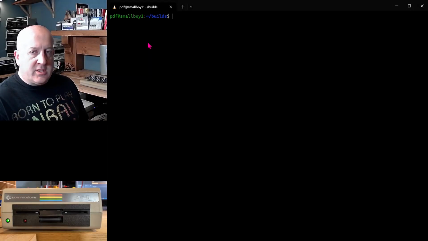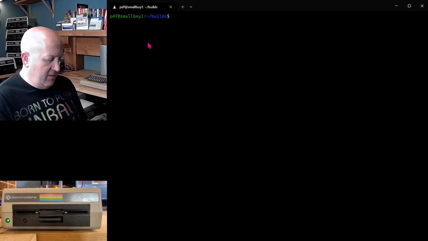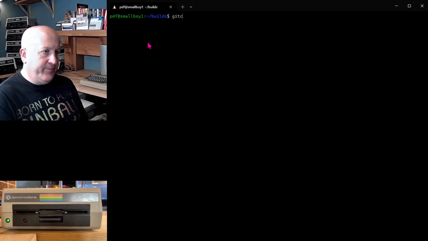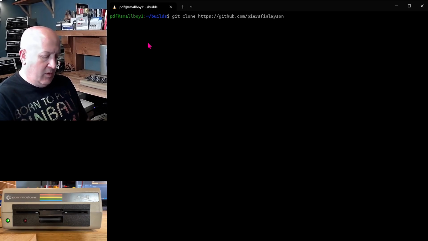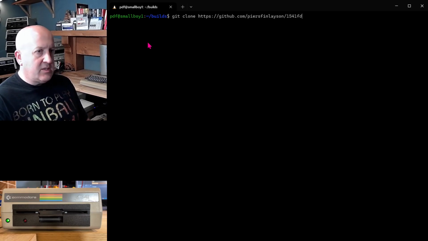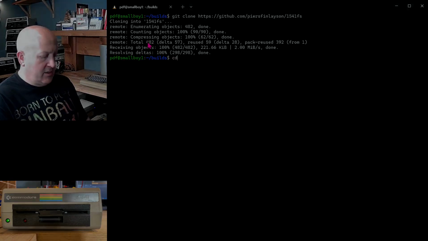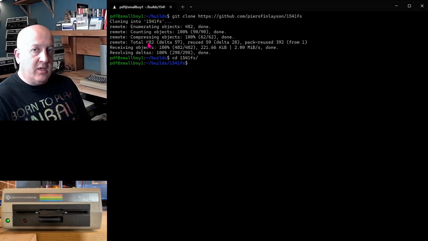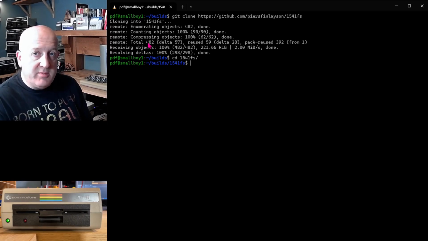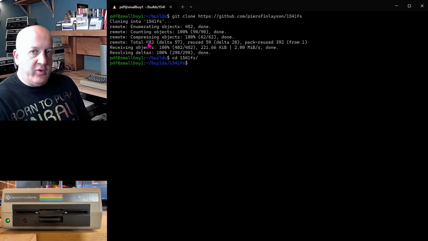So the bit of software that you want in order to allow you to mount this disk directly as a Linux file system is the 1541FS project, so you can clone that from GitHub. I think it's called 1541FS. It is. So 1541FS relies on having OpenCBM installed on your machine already. As you can see, I've already got OpenCBM running here. So 1541FS under the covers uses the OpenCBM routines to access the XUM1541 USB device so it can access the disk drives.